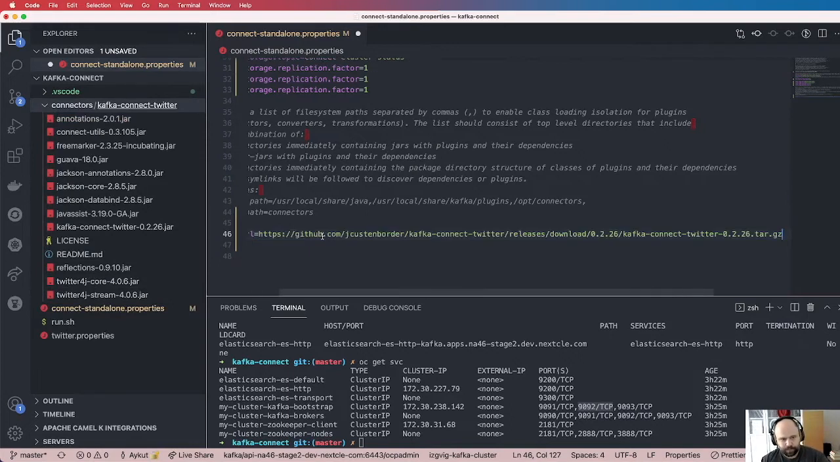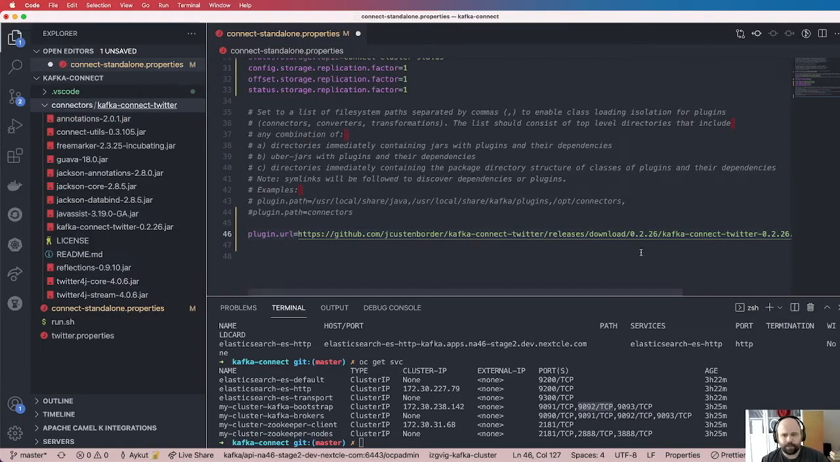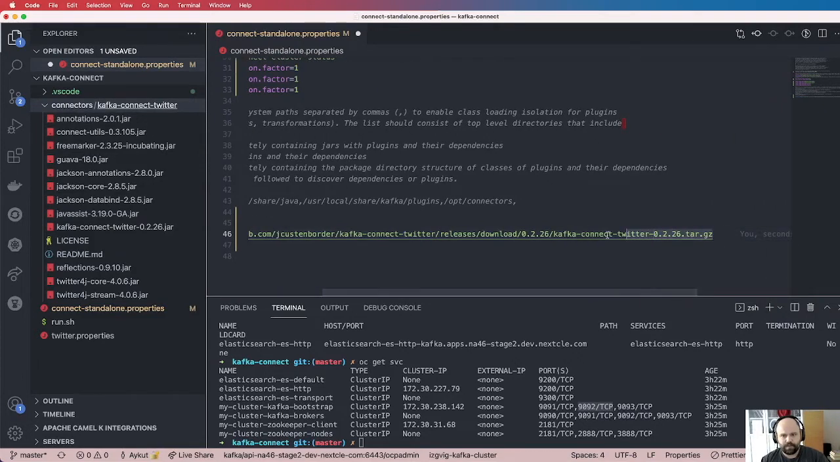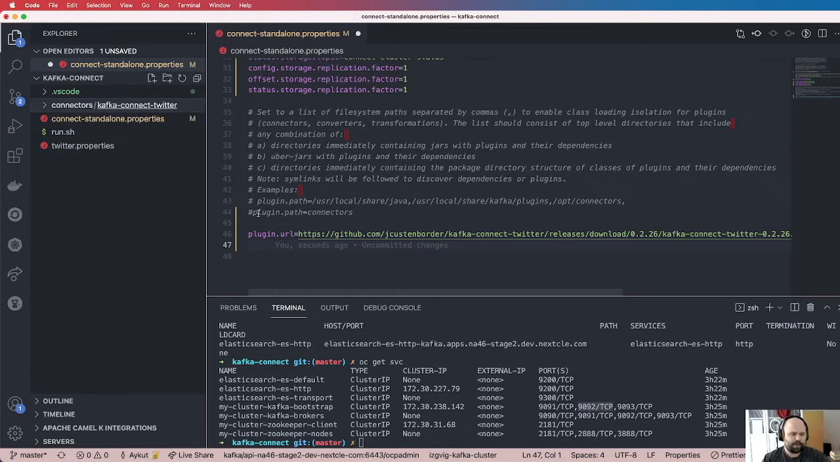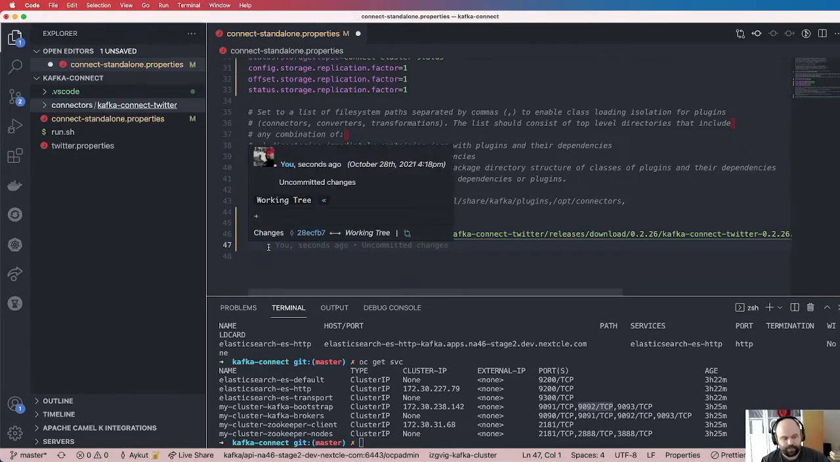So I will paste this one as a URL. Sorry. And we have this. This is the same Kafka Connect Twitter connector plugin, by the way. And Strimzi will take care of this with this plugin URL and download it while creating the Connect cluster image. It will download the source resource and extract it somewhere and make Kafka Connect use it. So it will take care of those by itself.